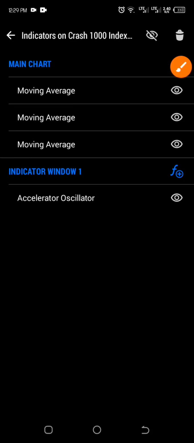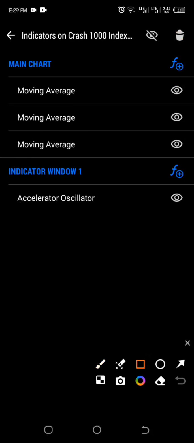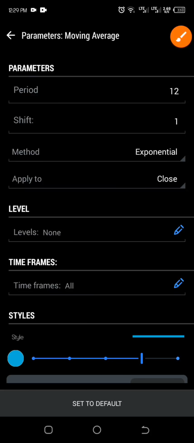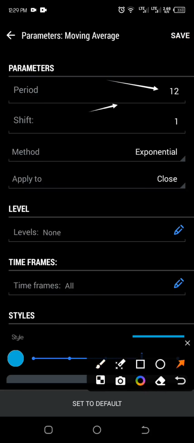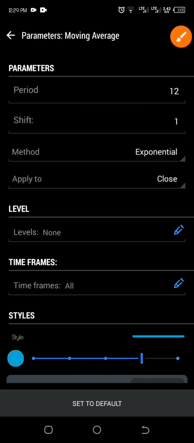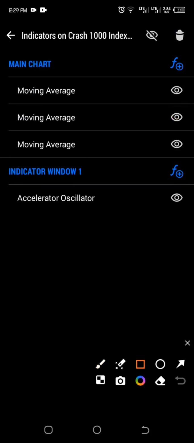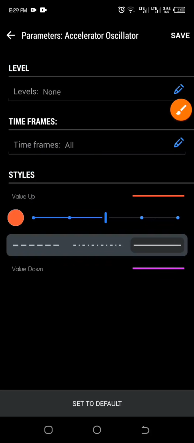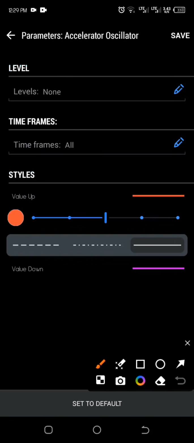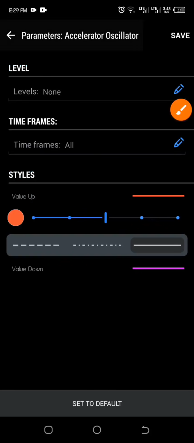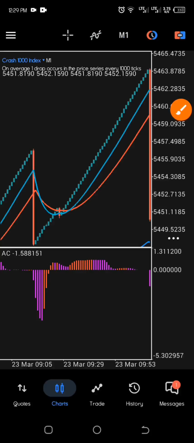Now moving on to the third indicator, which is going to be a moving average as well. The period should be 12, shift should be 1, method is exponential, apply to close, and for the style use the color of your choice, and click on save. So that is all the moving averages we need for the strategy. But let's first add the last one, which is the accelerator oscillator. So click on this indicator window, F plus as well, search for accelerator oscillator, choose any color of your choice, and click on save. Okay, so that is all the indicators we need for this strategy.